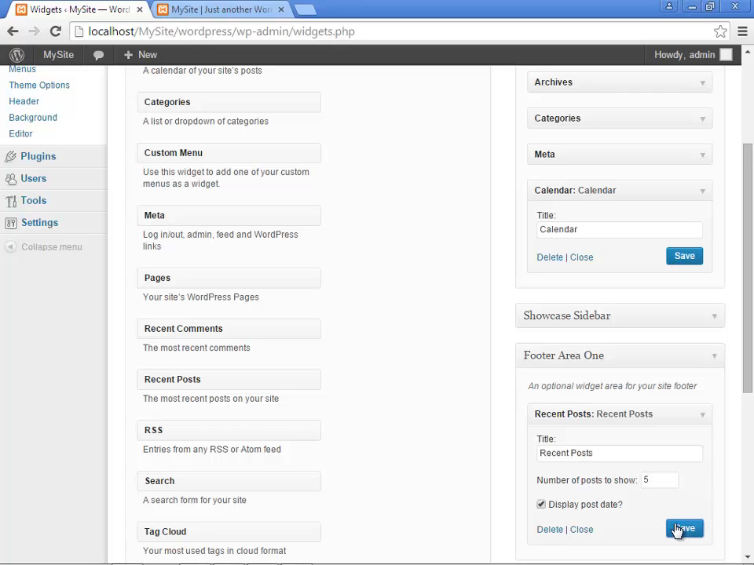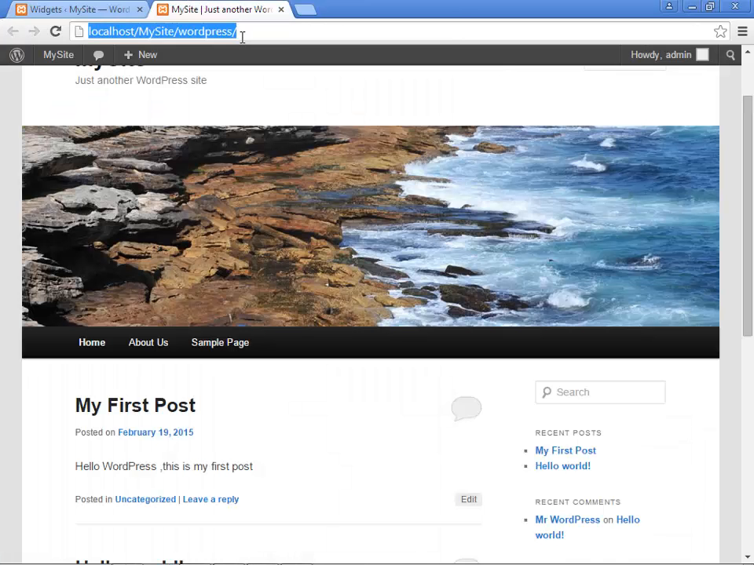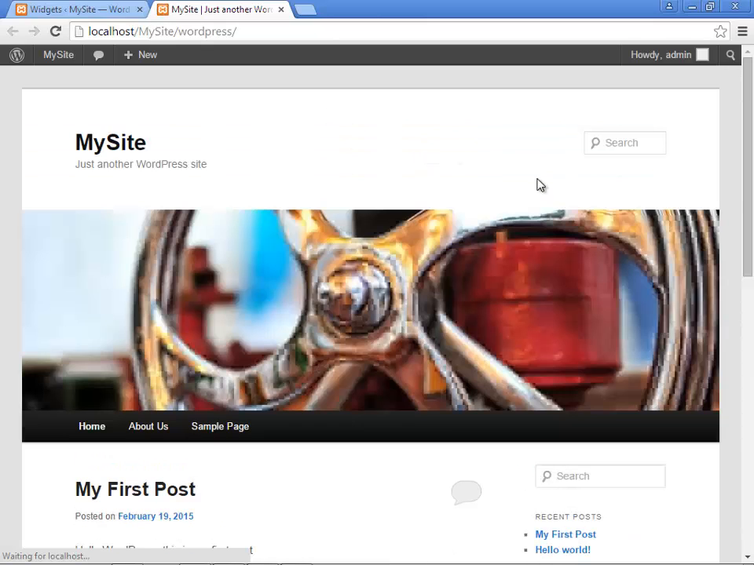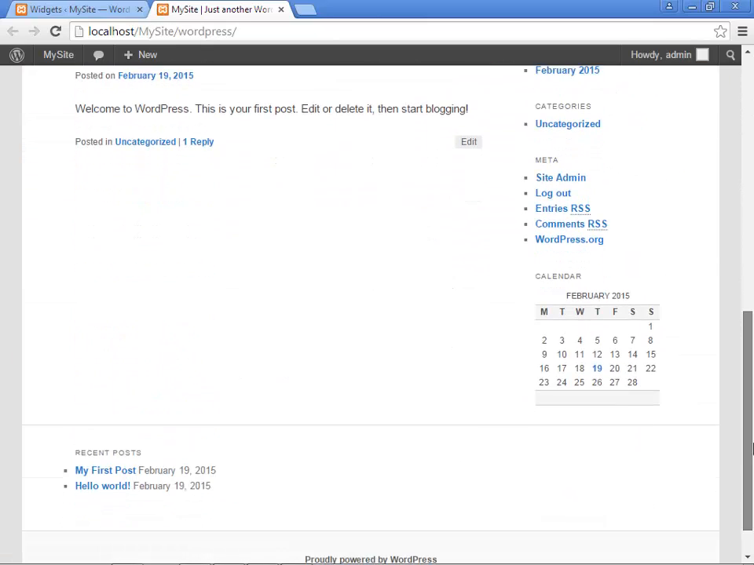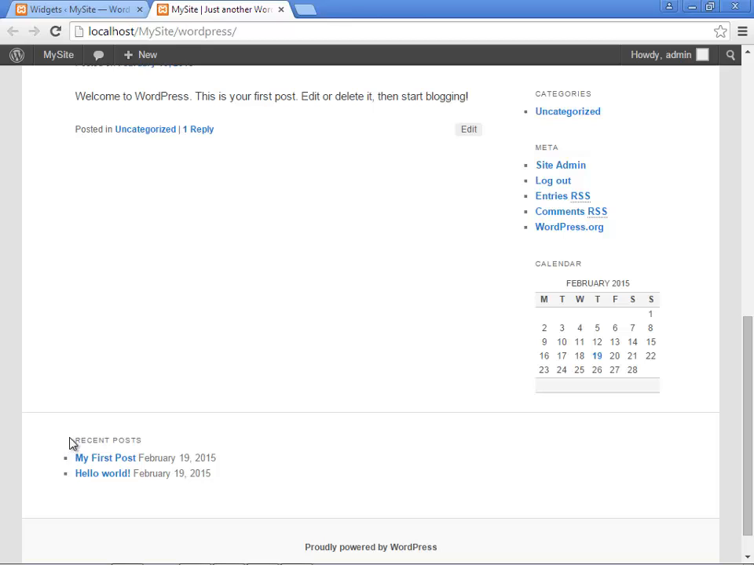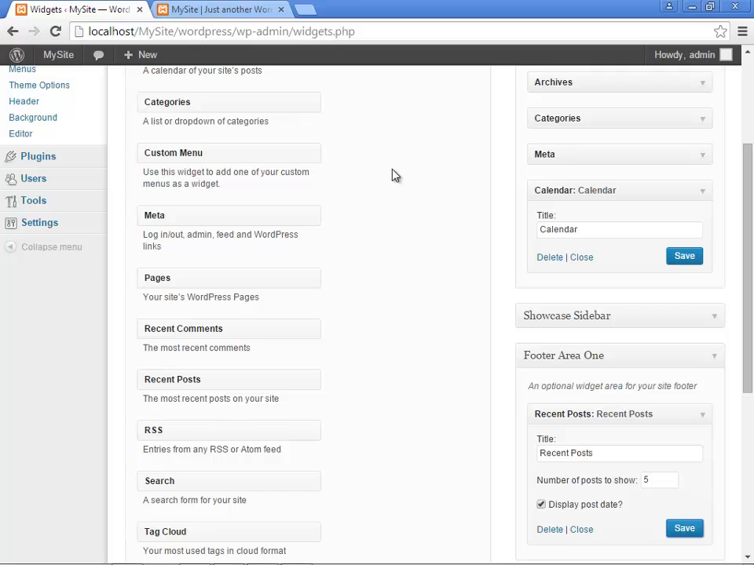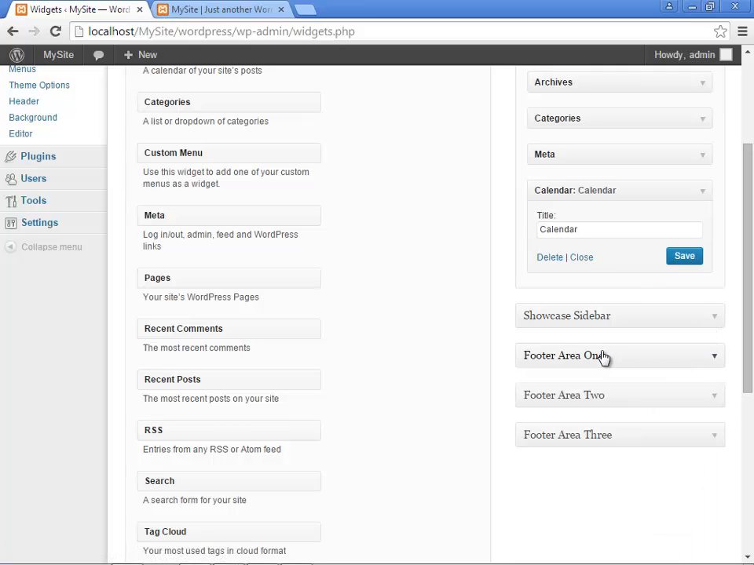We'd like to see what is in footer area 1. We want to see our recent posts on footer area 1. So I'm just going to go to the website, then refresh this, then check. Alright, this is area 1 of the footer. So we've added recent posts as a widget on footer area 1. I'm just going to minimize this.